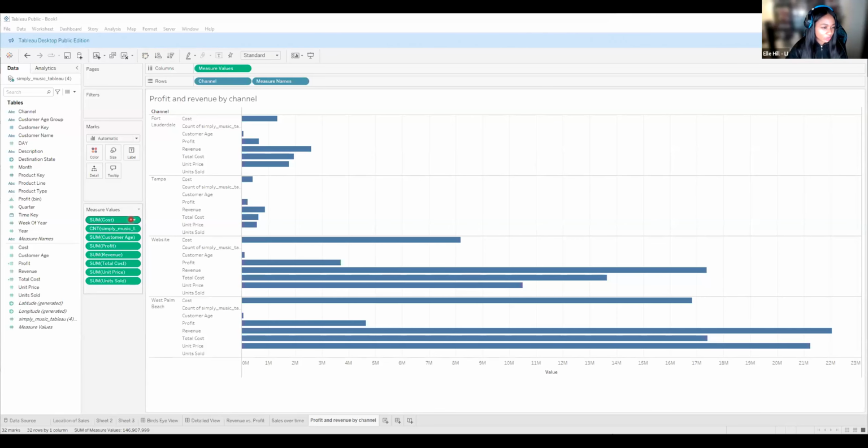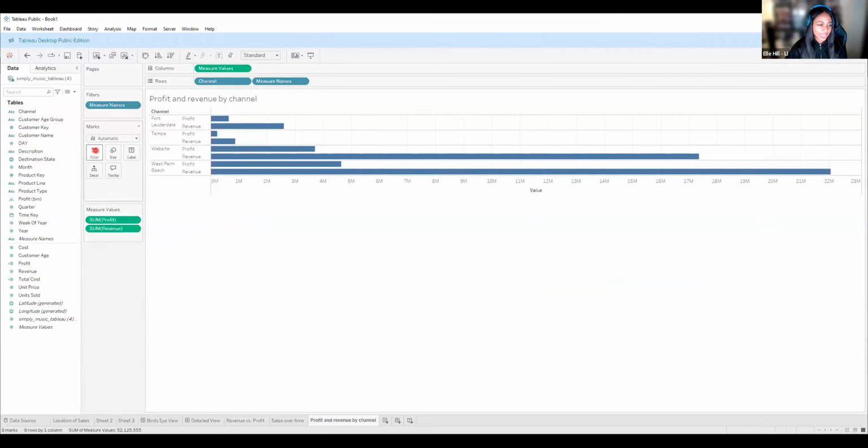So we're going to get rid of everything that is not profit and revenue. To get rid of it, you just click it and drag it away. Click, drag away until we only have profit and revenue. And then, as before, if you want to change your colors, you can. We can make this red if we want to. That's really bright. Maybe not. Let's just change it back to blue. But if you want to change your color, you can right here.